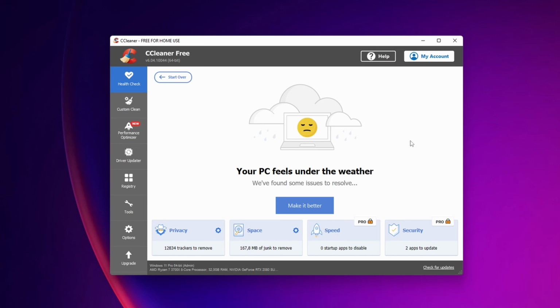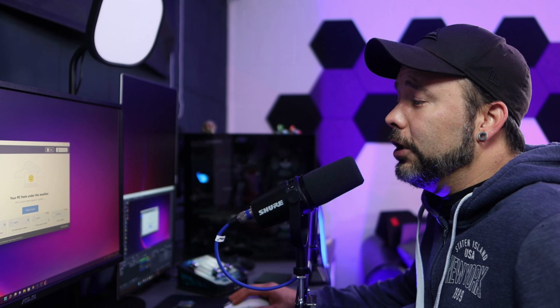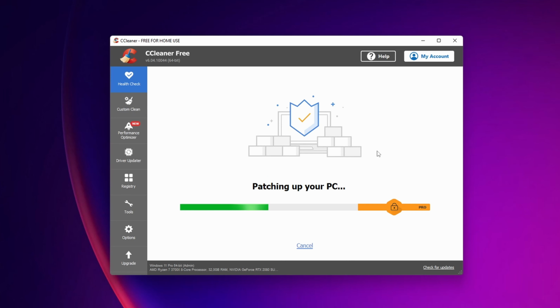Well, as you can see on my system, your PC feels under the weather, so they found some issues to resolve. As you can see right here, it has found 12,834 trackers to remove. These are mostly cookies from websites that you visit, and some 167.8 megabytes of junk, files that you don't really need. And these 2 options are in the Pro version, so you are going to need to purchase it for that. You can also do a trial version to test them out before you purchase it. Now you want to click on Make It Better. And this is going to fix all the problems that Ccleaner finds in your system.